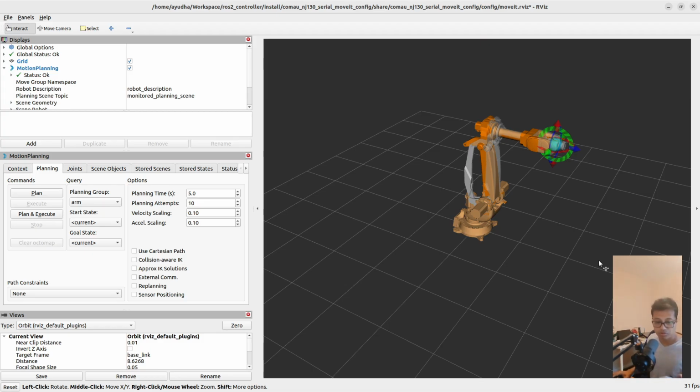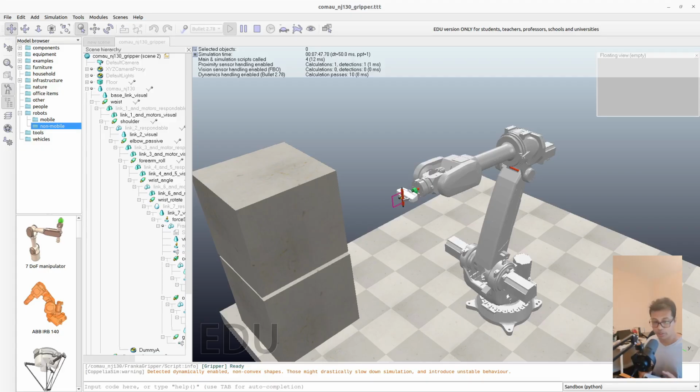Okay, I don't see anything. I don't know why. I think I know why. I think we need to run a PS5 joystick node. Okay, so I'm gonna move the axis. I don't know if you can see it.